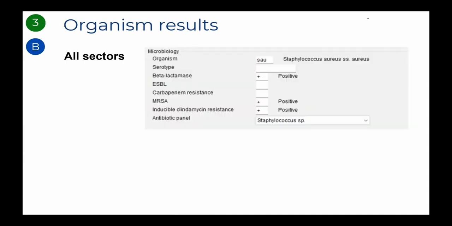You can then proceed to enter organism results. Here I have entered Staphylococcus aureus with the code SAU. I have also indicated that the organism is positive for the tests for beta-lactamase, MRSA, and inducible clindamycin resistance. For antibiotic panel, HUNET has automatically selected Staphylococcus aureus.